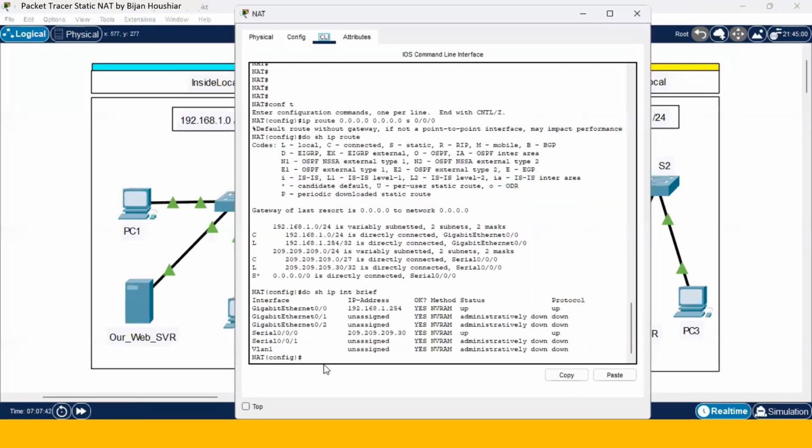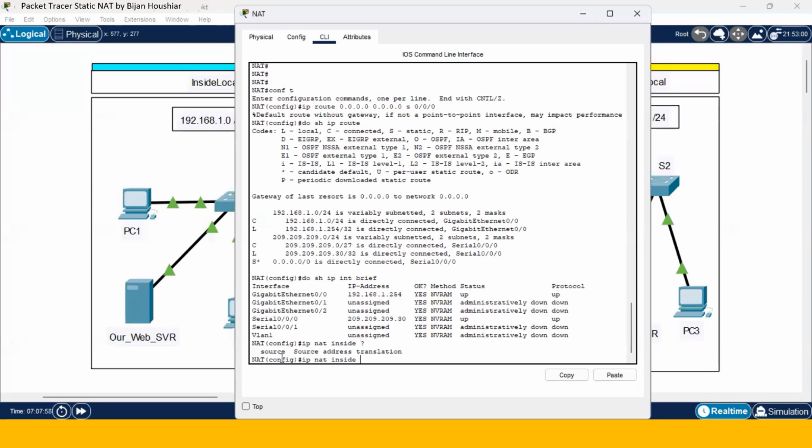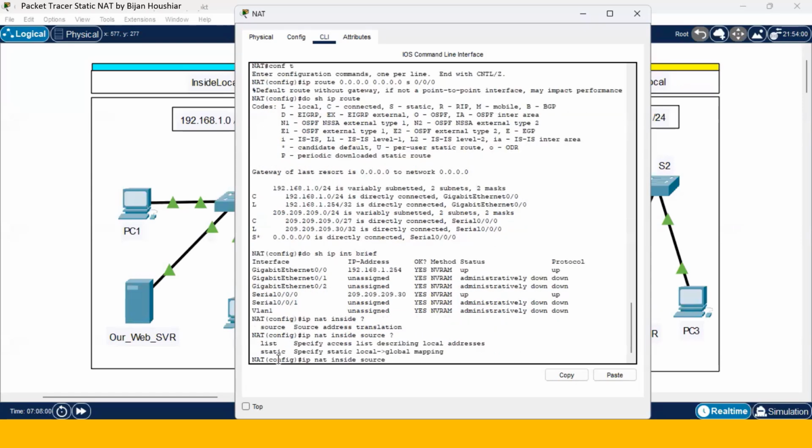The configuration is done from global configuration mode: ip nat inside. Then after inside, there are a few keywords that we can put after source. One of them is list, one of them is static. List is used when we have an access list and when we are configuring dynamic NAT and PAT. But since this is static, we use the static keyword. Static is one to one.